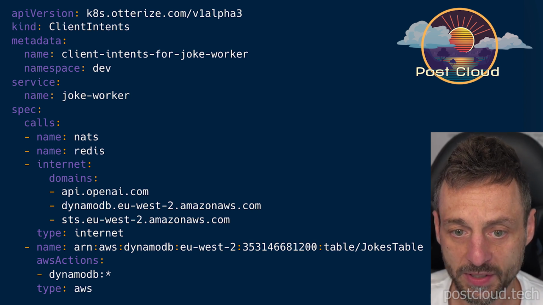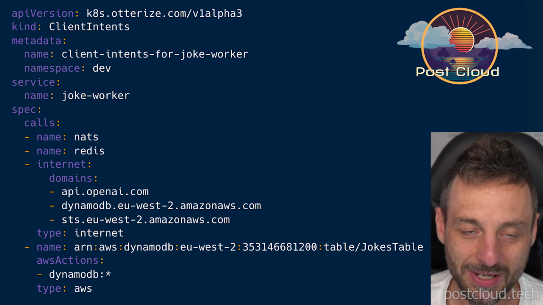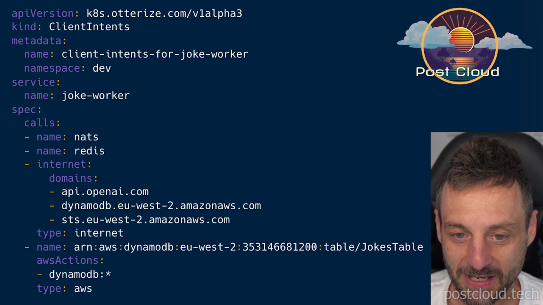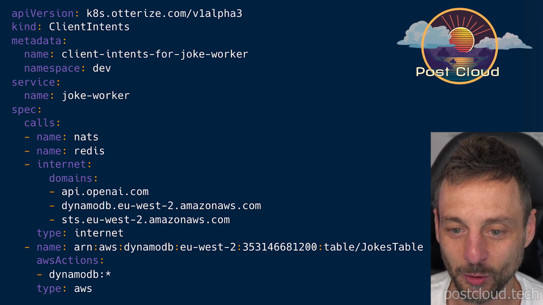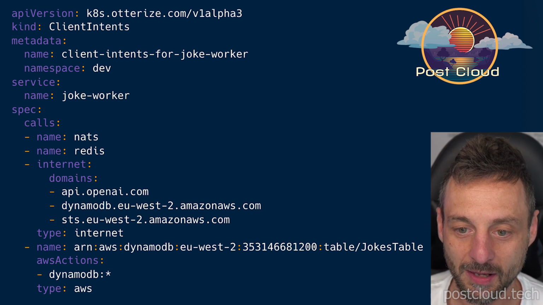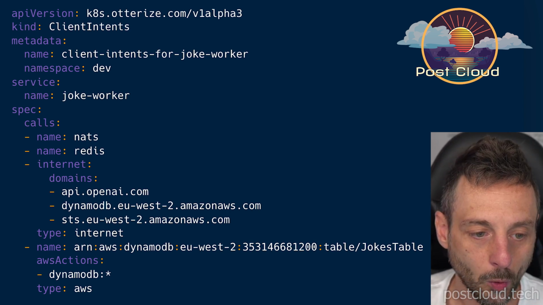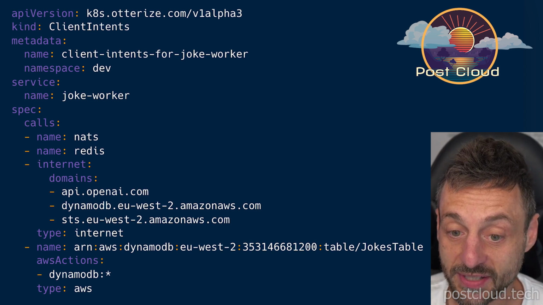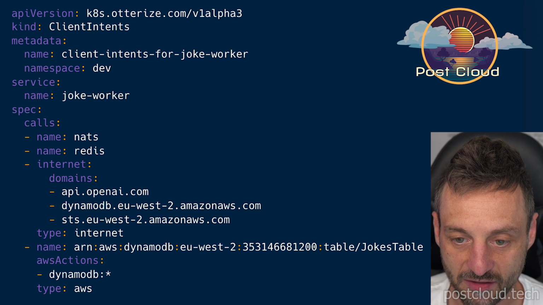So network policy for NATS and Redis. For internet, and this is the part I probably like the most. So here it's FQDN, it's domain names, but network policies only work with IP addresses, IP CIDR, except if you're using another CNI like Cilium or maybe Calico, who have special network policy, right? It's not Kubernetes native policies. It's their own network policies.